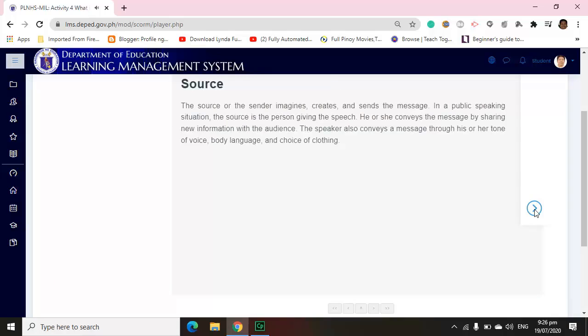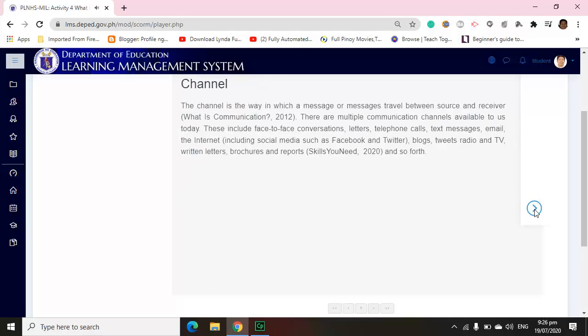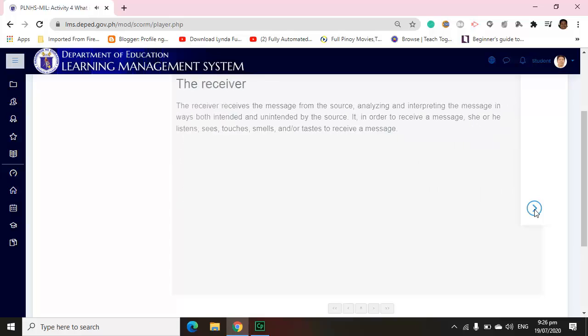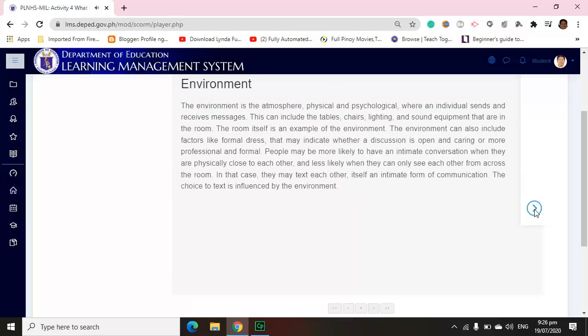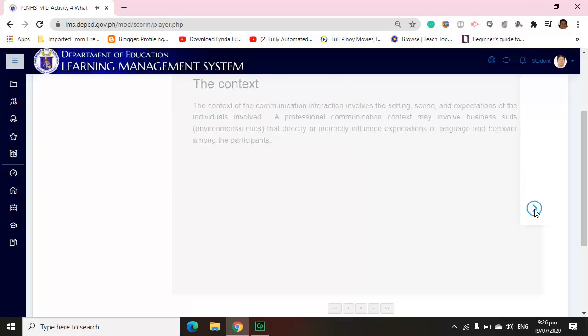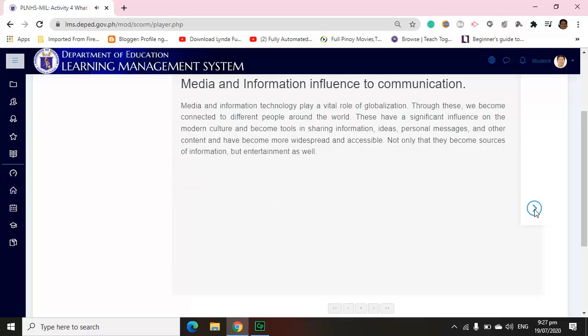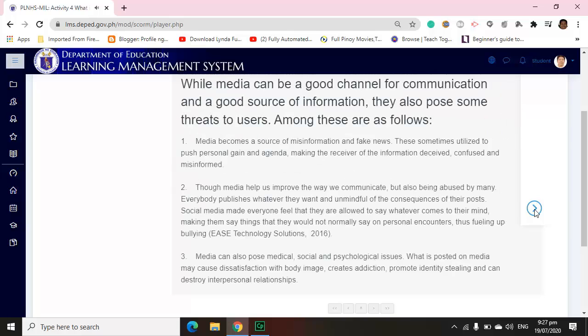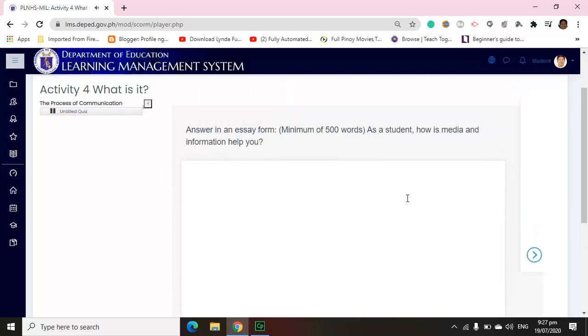Okay, I'll pass forward until I reach the last portion. In the last portion, the children will answer an essay, minimum of 500 words. As a student, how do media and information help you? They are not going to submit paper anymore or their Word document file. Instead, they are going to type their answer here.